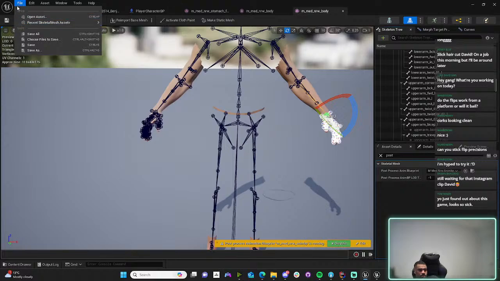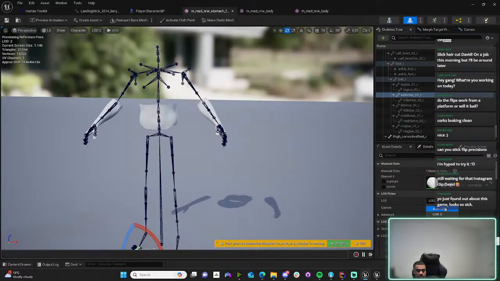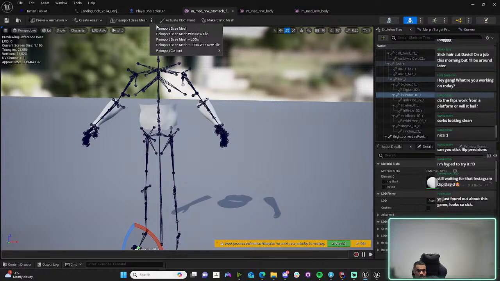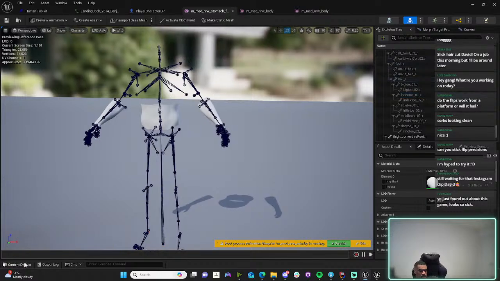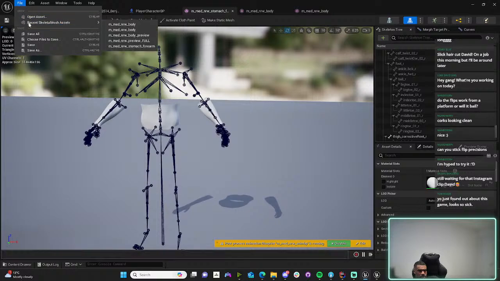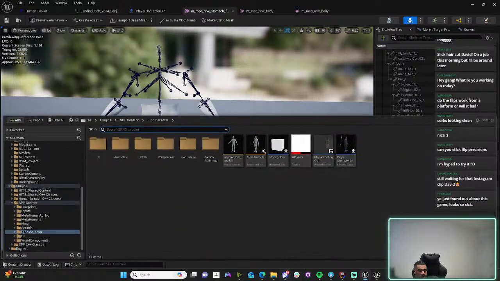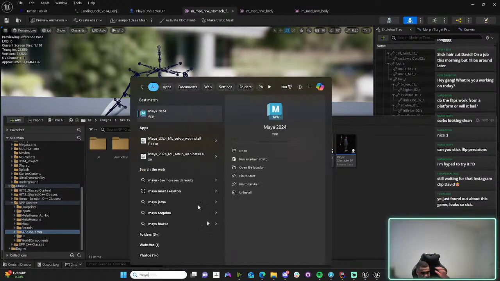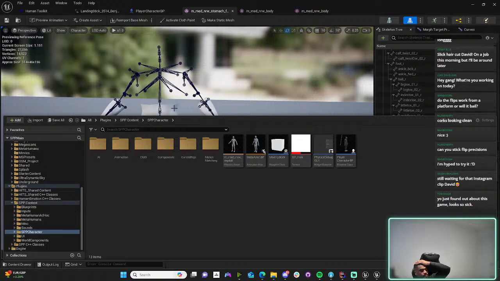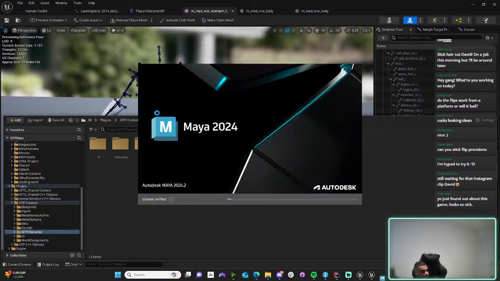Do you know what it could be in my import? Let me hold on. You know what? Let's go back to Maya real quick.